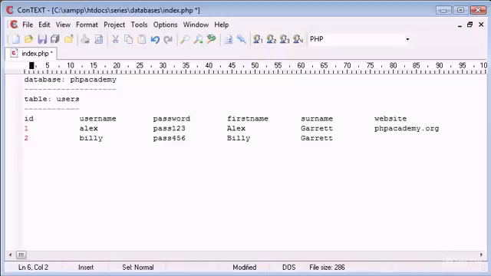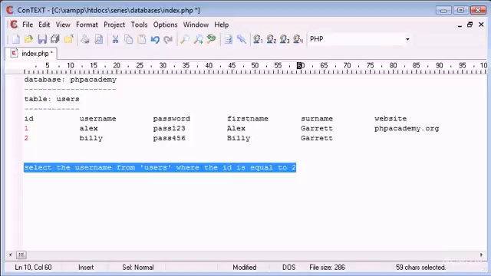Now let's say I wanted to select data, so let's just put some pseudocode here. Select the username from users. So this is our table here, where the ID is equal to 2. So this is what we call a query. This is in pseudocode at the moment. It's just English language, almost.